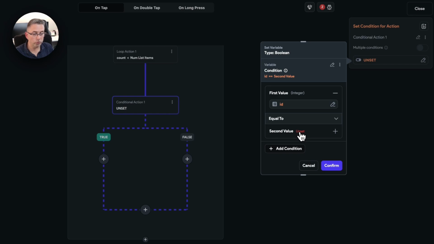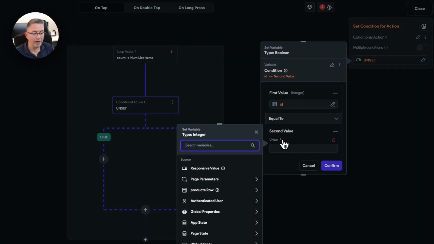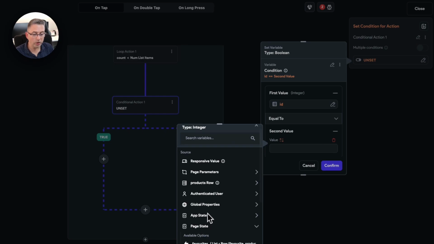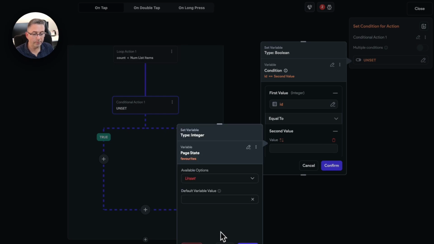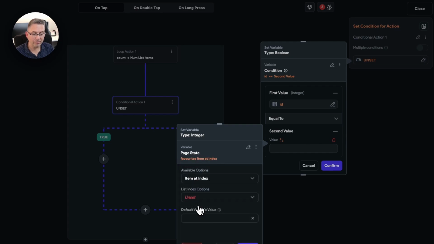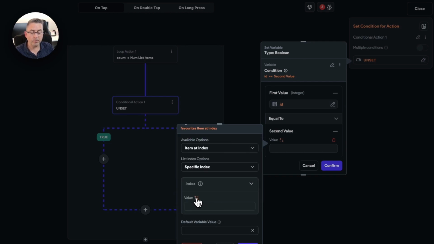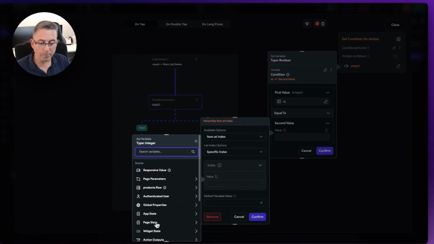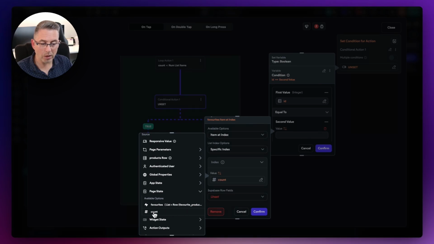So we can say it's equal to. Just choose the second value, just choose value here. We're going to go into the page state, to our favorites list here. The available options are going to be the item at index, like that. Now the list index option is going to be a specific index. This index is going to be tracked by that count, that value that we set. We know it's going to be 0 to start off with. So just choose the value here, go into the page state, and then it's the count, like that.